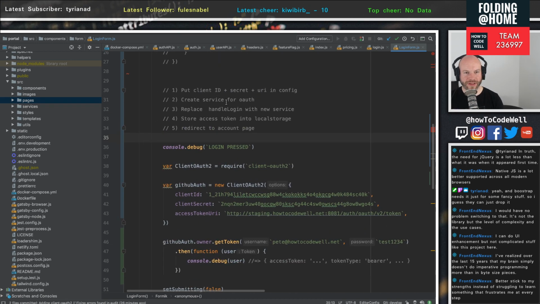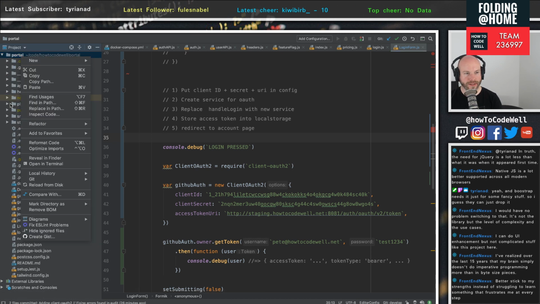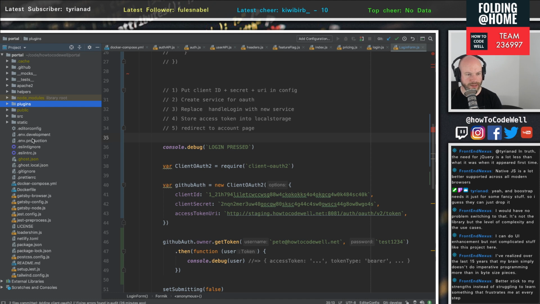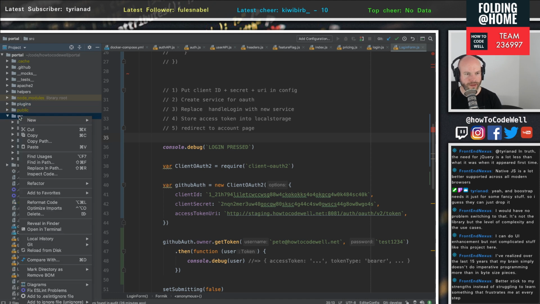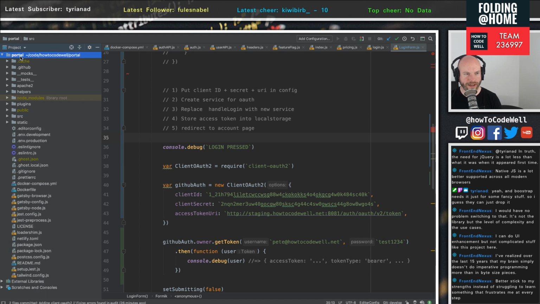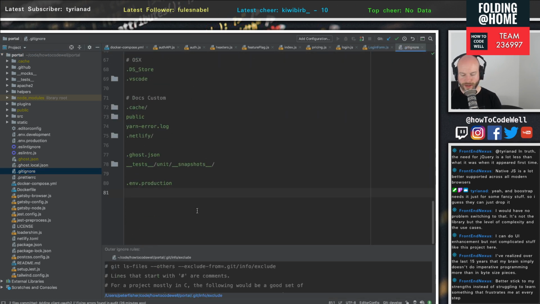Right, so the first thing I'm going to do is put the IDs, secrets, and URI into a config file. The config file is going to be in here, in src. I think src, yes. Or is it? Let's see if I can put it outside src, new file. We're going to call this .api_config. It's going to be a JSON file. First thing I need to do, of course, is to ignore it. So we're going to ignore this file here.